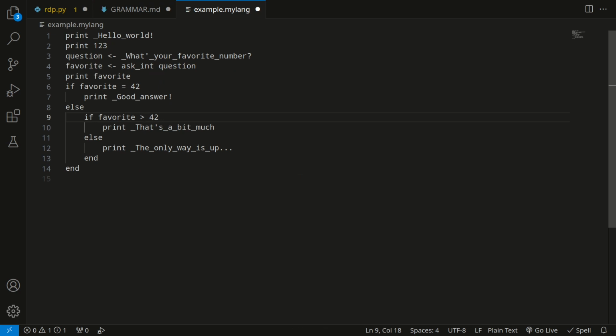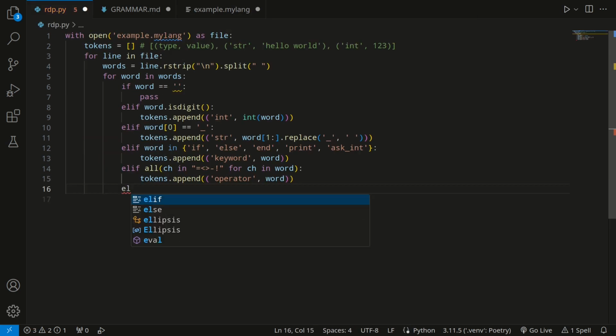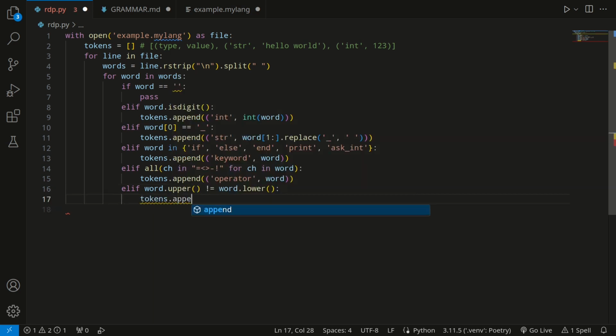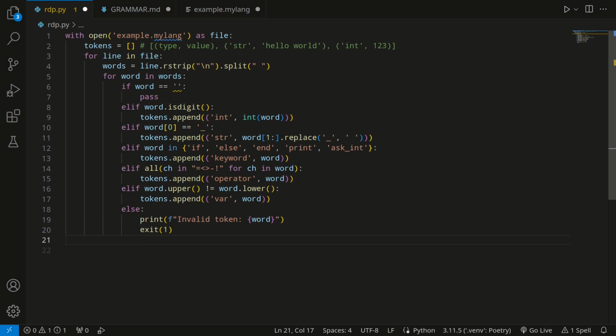What do we have left? Well, our user variables, like question and favorite. So this can, well, let's do some checking as well. Else if, let's just see if it contains at least one A to Z letter. So if our word's uppercase doesn't match the lowercase, then we'll know that at least one of the letters A through Z is in the string, and then we'll say, okay, this is a variable. In all other cases, we're going to be saying invalid token, that's the token, and we'll just end the program with an error code.